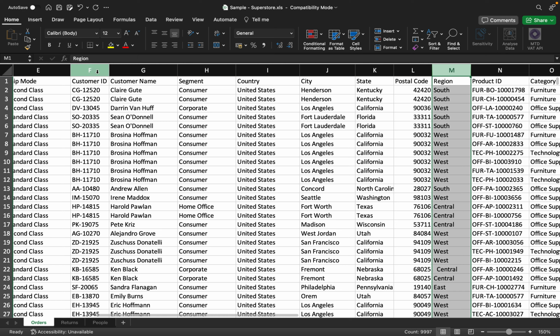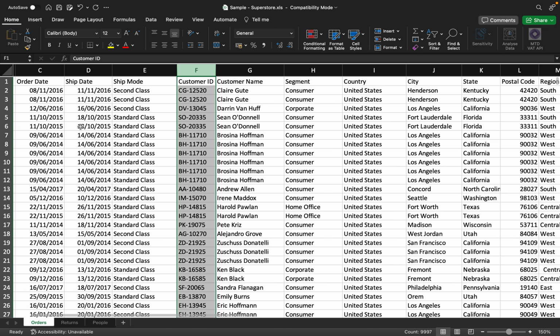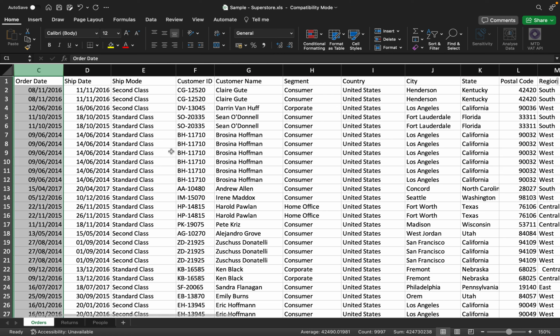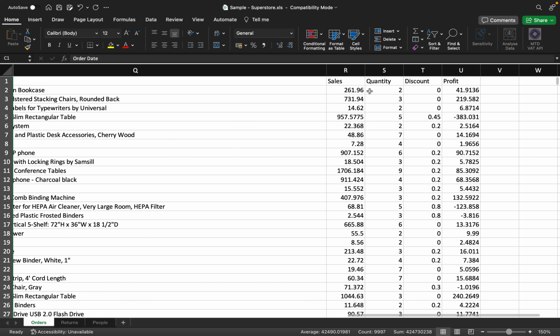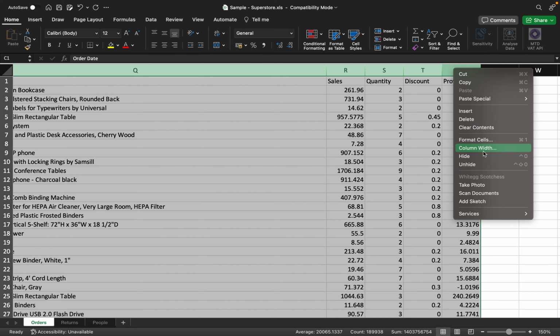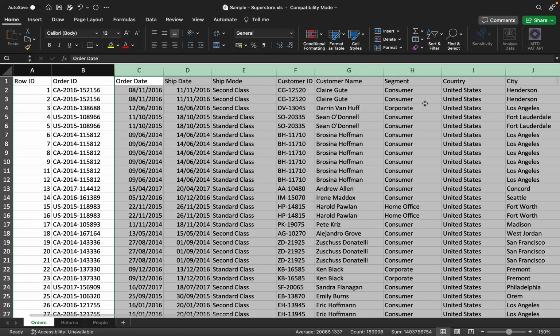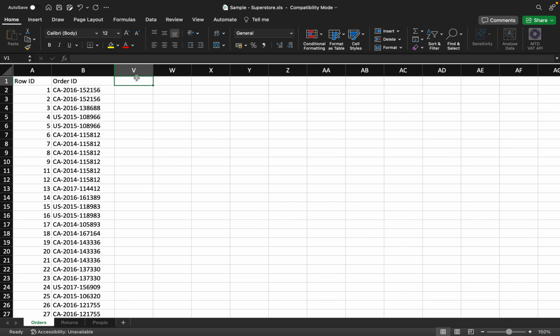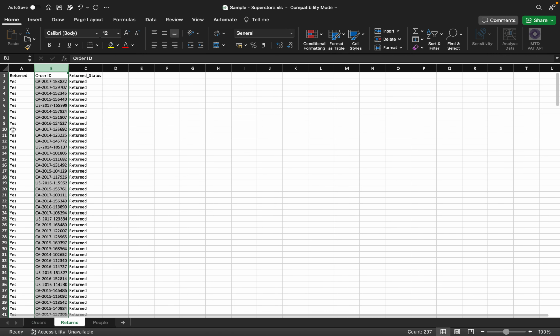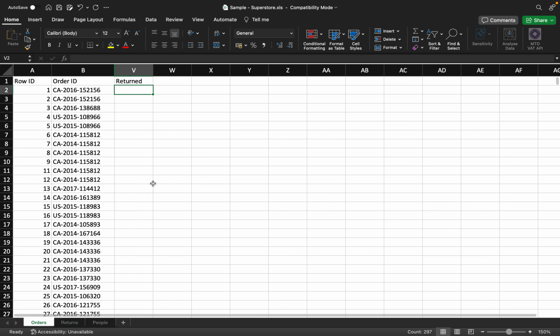I'm just going to collapse these columns in between here, so that we can see what's going on in between. No, not unhide, I'm going to hide that. Okay, so I'm just going to create a new column right here, Returned, and I'm also going to be sharing why sometimes your VLOOKUP does not work. So I want to relate this to this.